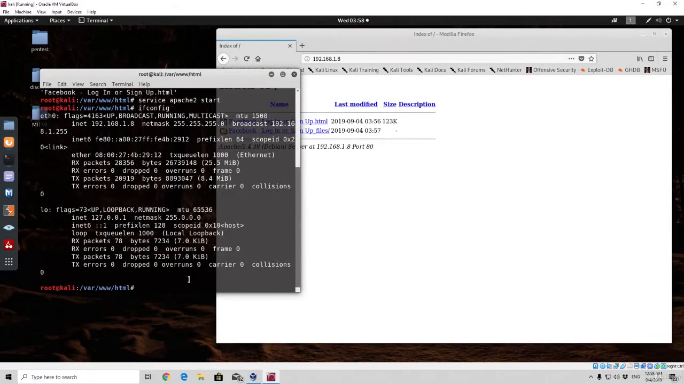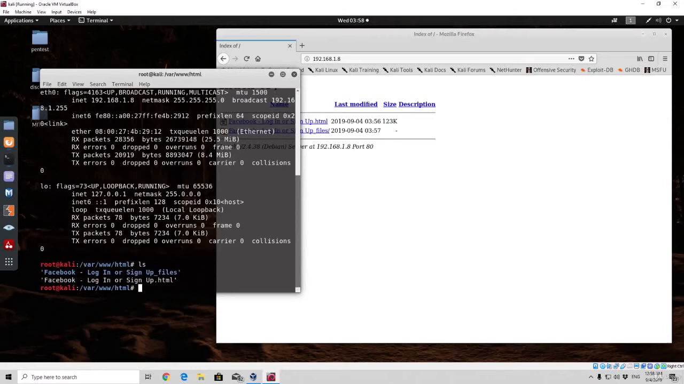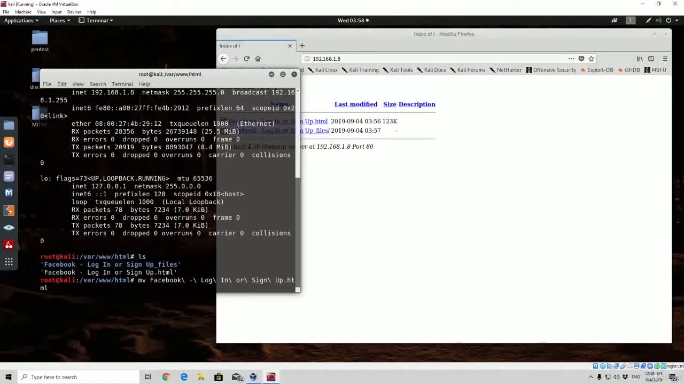So right here, in order to do that, in this actual folder, in this HTML folder, we need to rename the HTML file, whatever the name of that file is. We need to rename it using the mv command. We need to rename it to index.html.